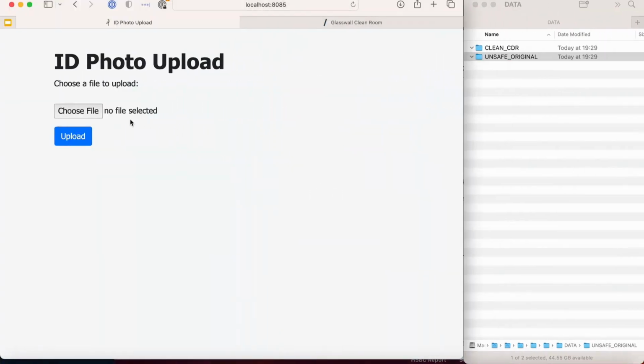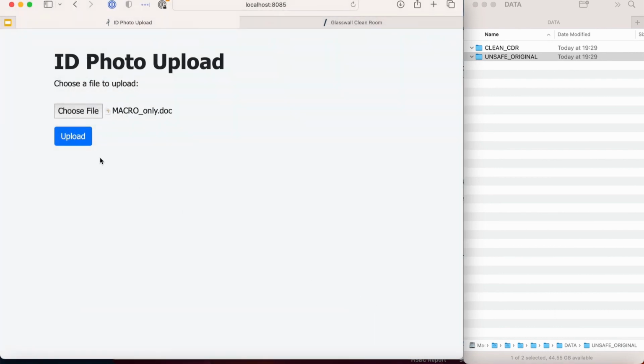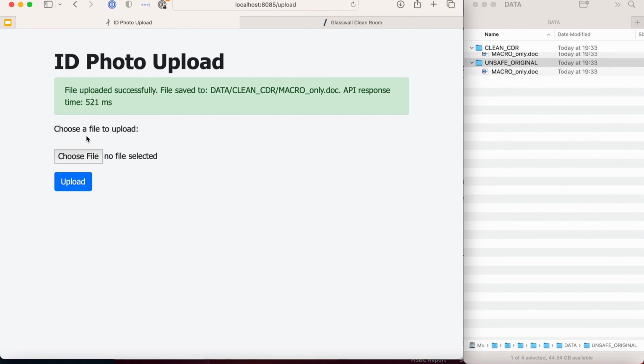The user uploads their file to the example portal. The Glasswall platform eliminates all file-based threats. In around half a second, it's done. The file is disarmed, and all threats have been removed.